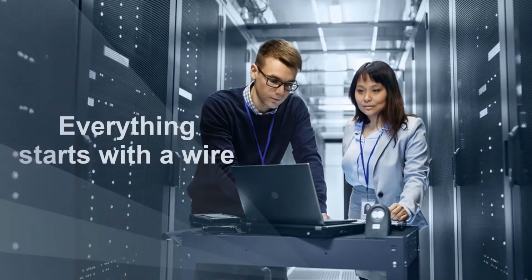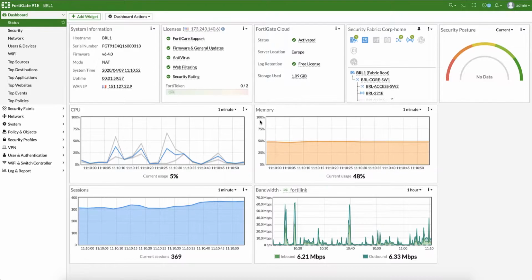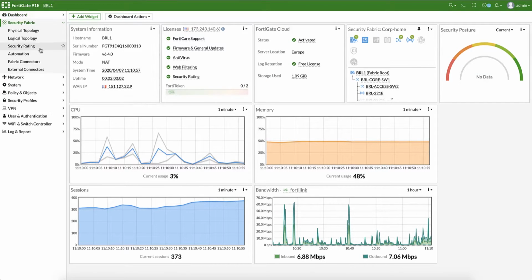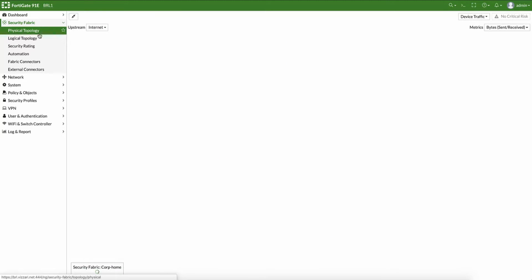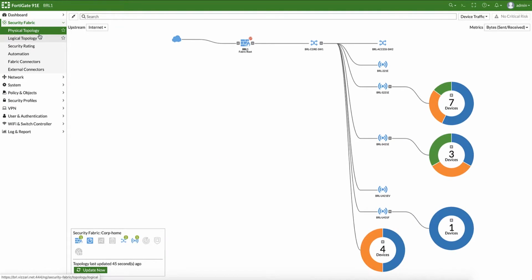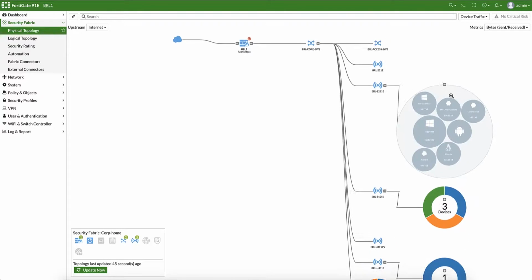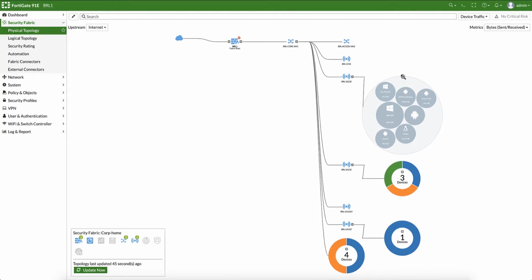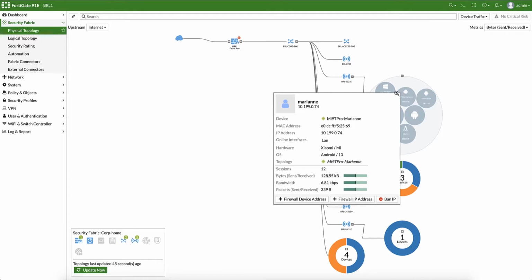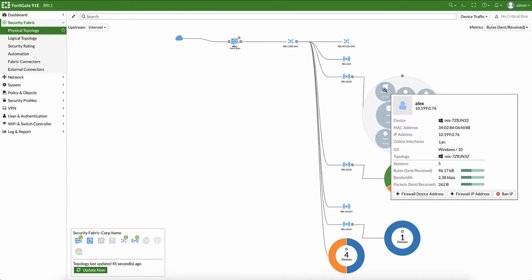In this demo, let's explore some of the secure access features of FortiOS 6.4. Let's begin with a full security fabric with FortiGate, managed FortiSwitches, and FortiAPs. From the root FortiGate, we have full visibility of all network nodes, including wired and wireless ones. For each of them, we can see all underneath stations, including detailed information such as OS, traffic, VLAN, and so on.